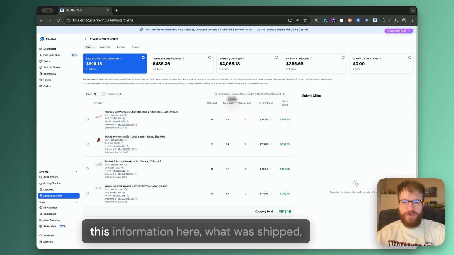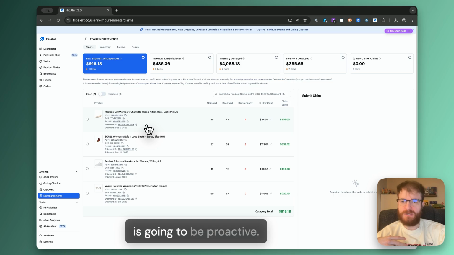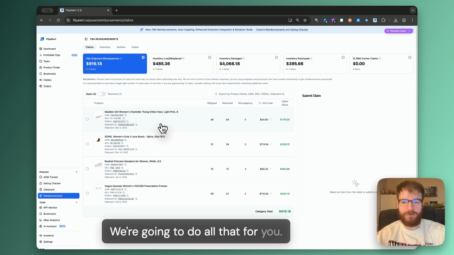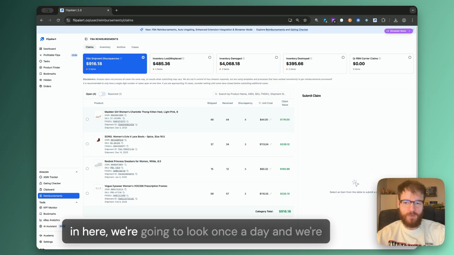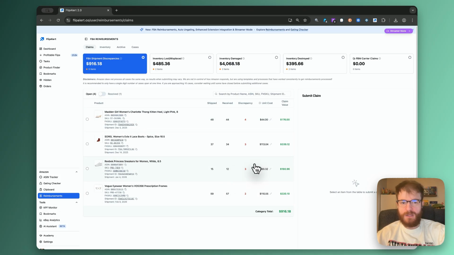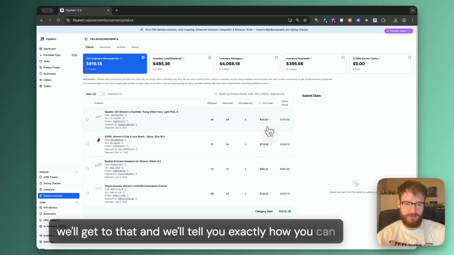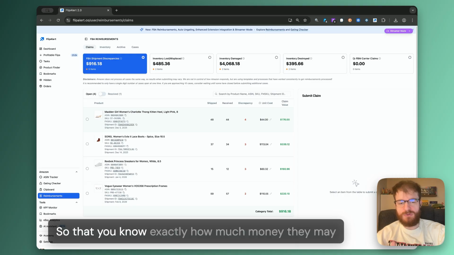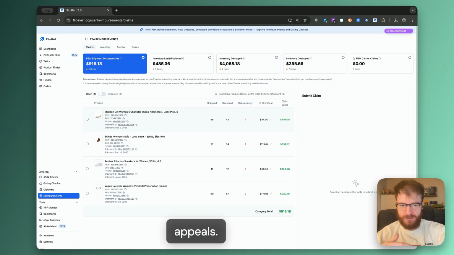So this information here, like what was shipped, what was received, discrepancy, the item, all of that is going to be proactive. We're going to do all that for you. As soon as you're connected to your seller account in here, we're going to look once a day and we're going to pull all that information in and show it to you right here. The information that we may not have is unit cost, and we'll tell you exactly how you can input that so that you know exactly how much money they may owe you, and it helps with planning around your appeals.